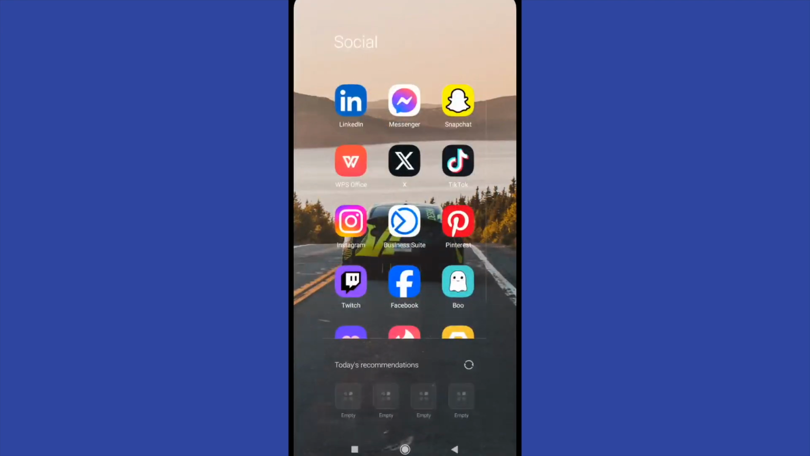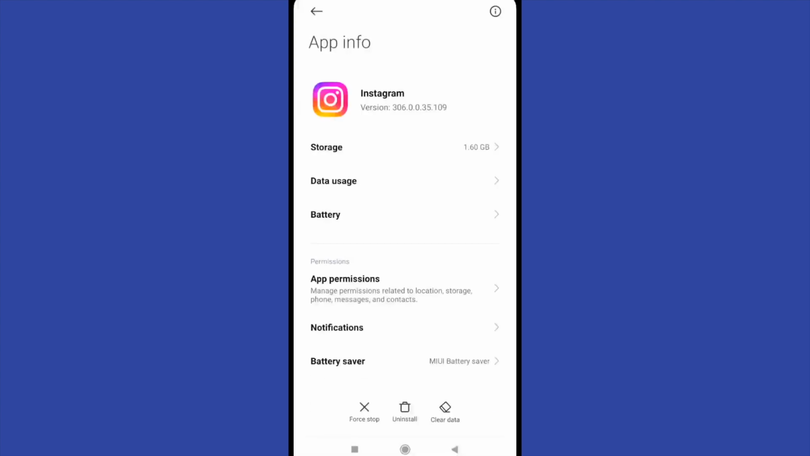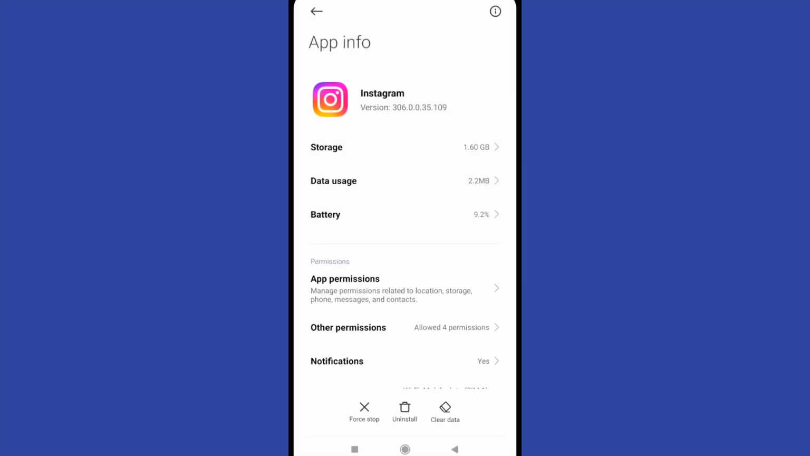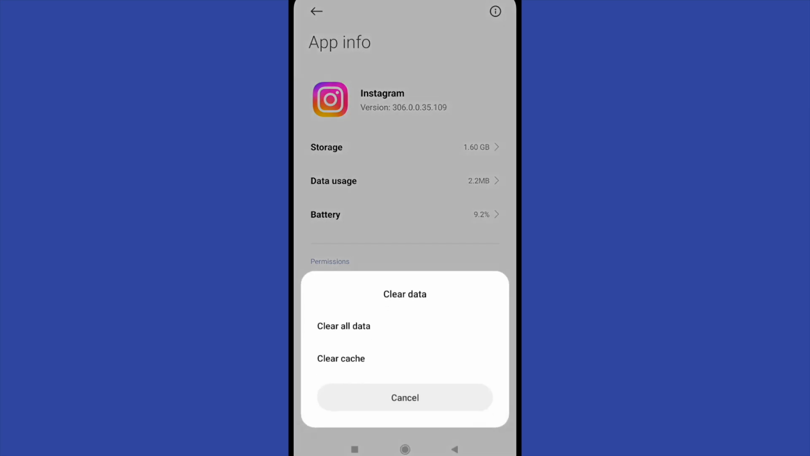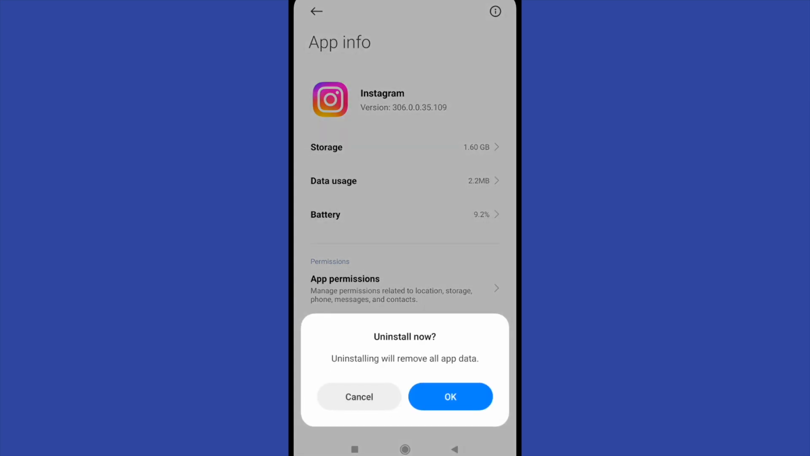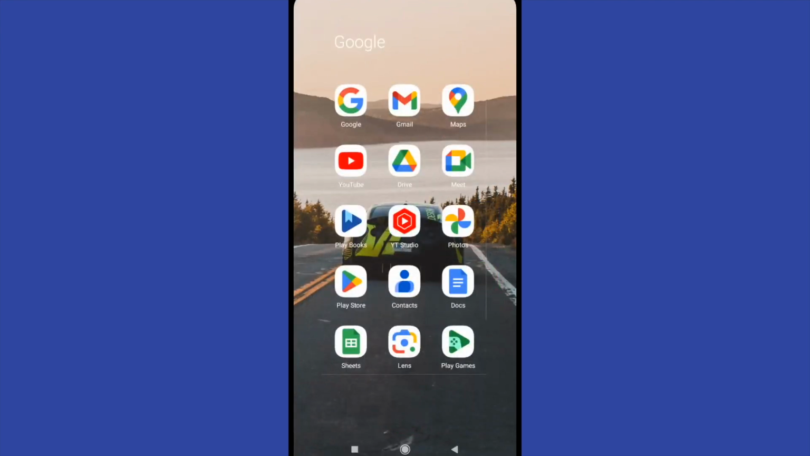Another option is to hold your app, go into the app info, and there you must clear all the data, even the cache. Don't forget you need to remember your username and your password, because this is probably going to log out your account from the Instagram app. Or also uninstall the app, remove all the app data, and install it again from your Play Store.